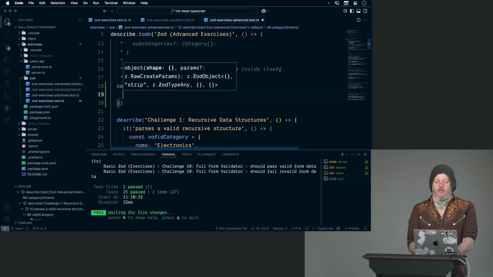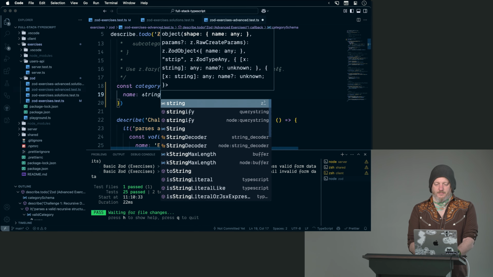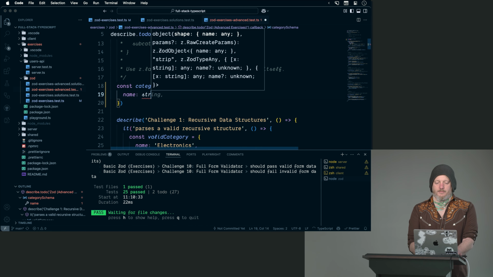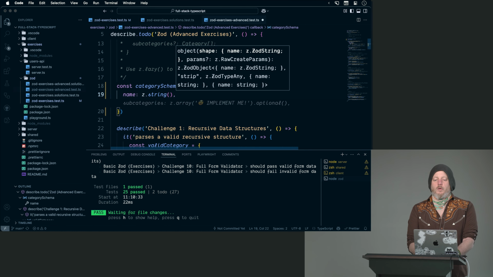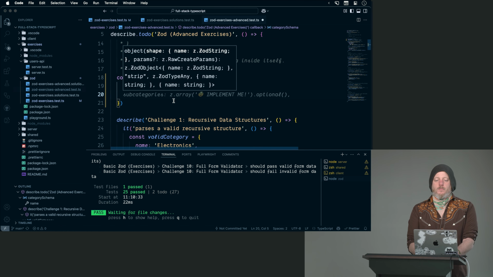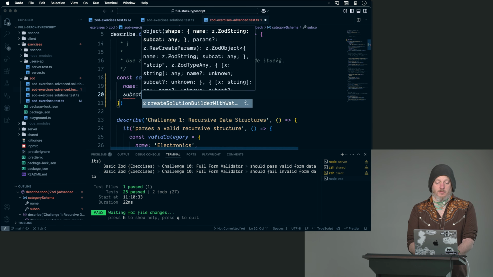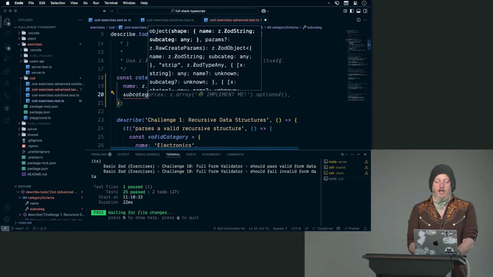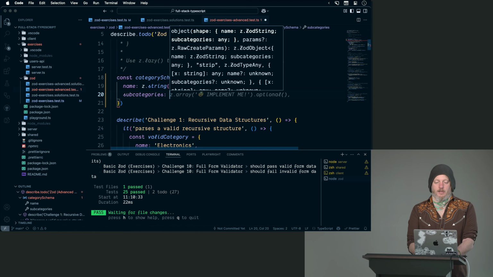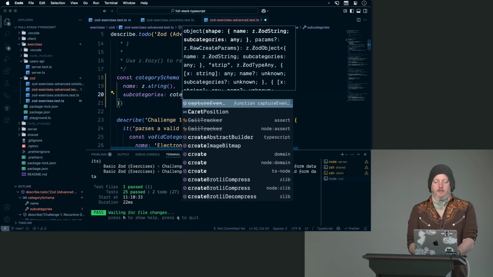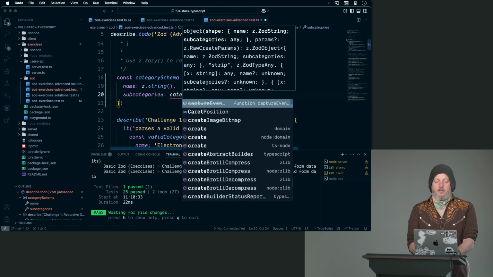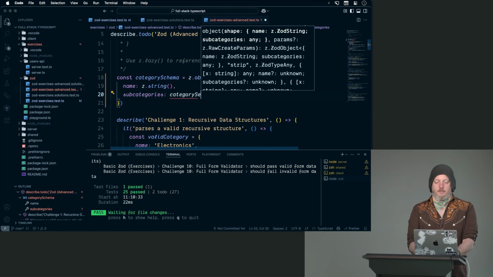Where we have an object, where the name is a string. And then, like I said before, we can reference other schemas, right? And that is normally an okay way to handle this, right? Category schema.